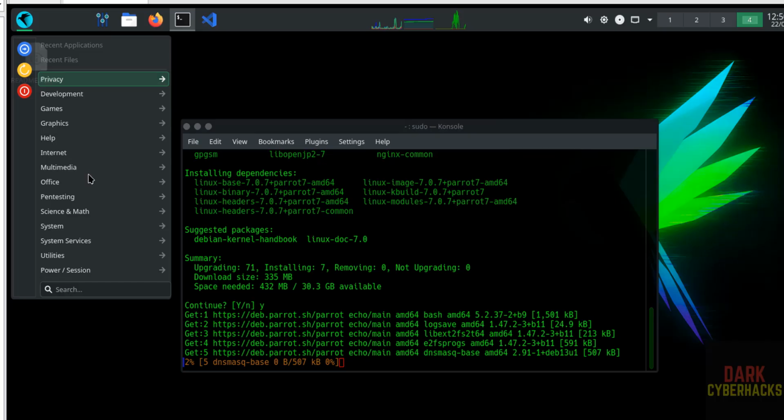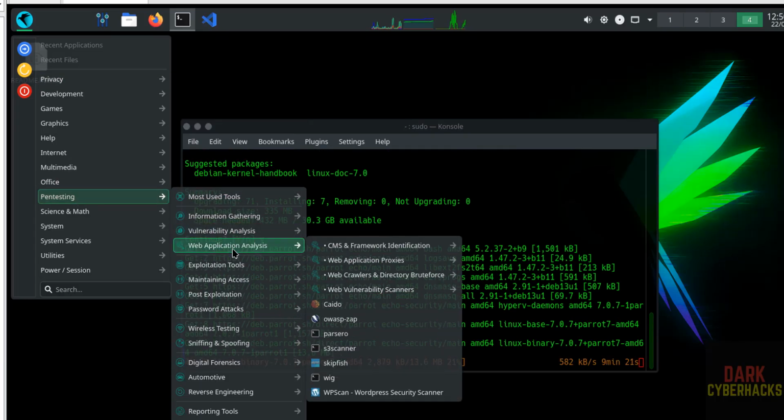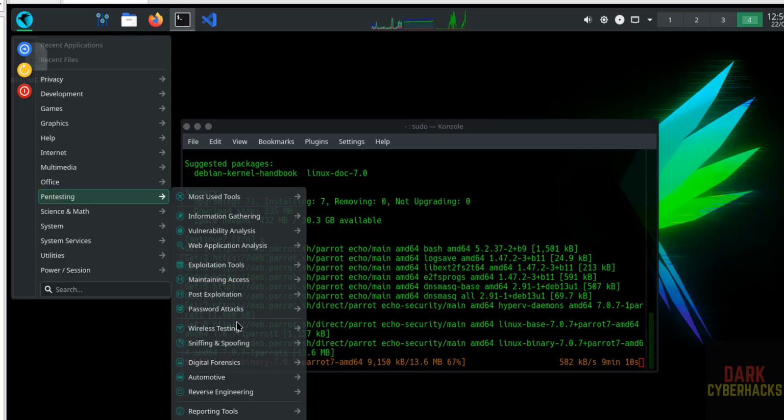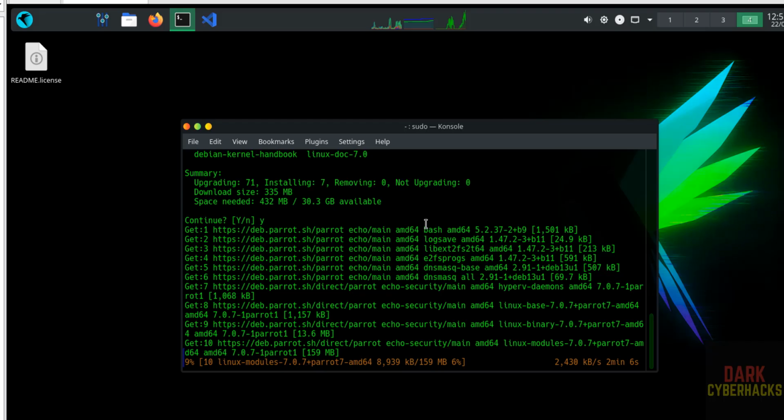Now go to this pen testing section. Here we have different sections. In each section we have subsections. Okay, you can go through each and you can practice. So in this video we have seen how to download and install Parrot Security OS 7.2 on VMware Workstation.